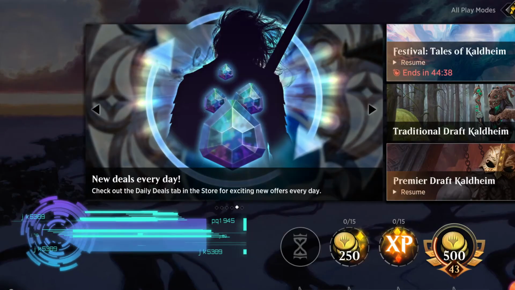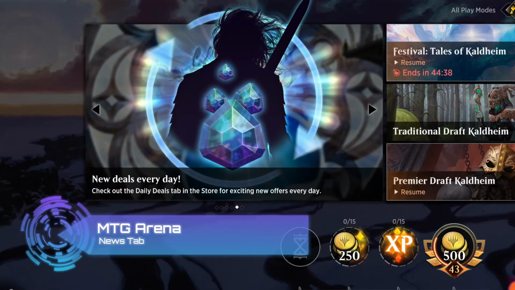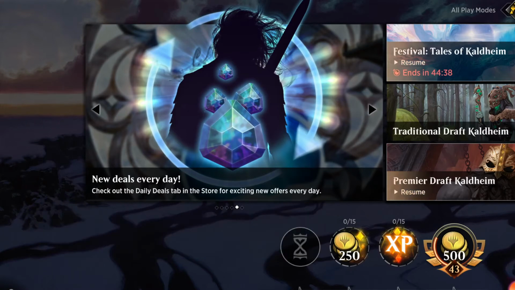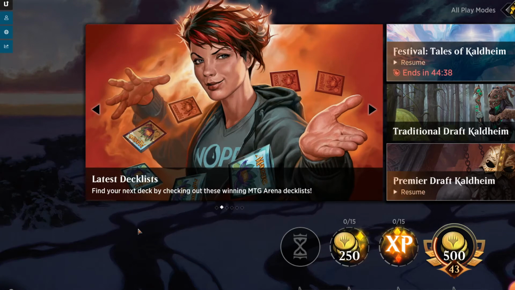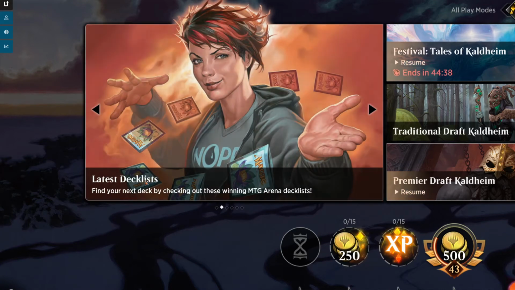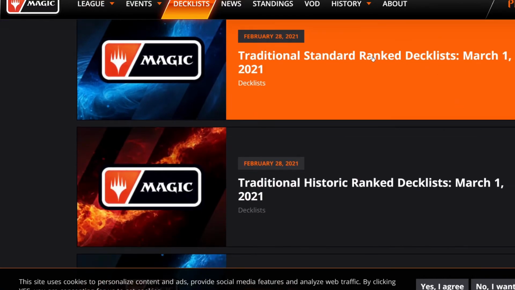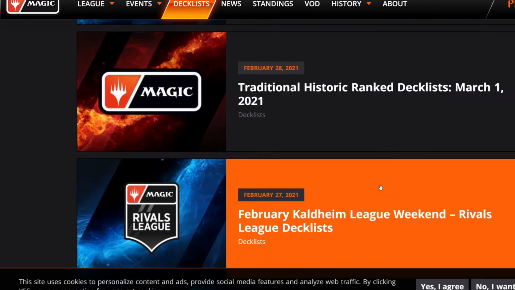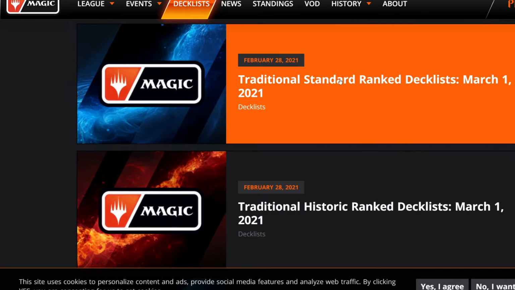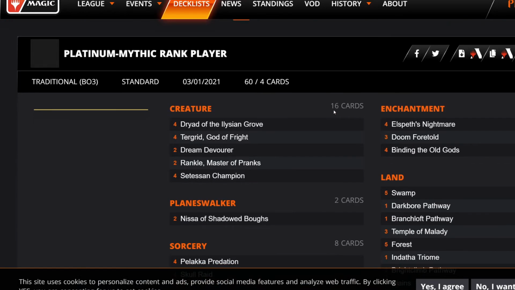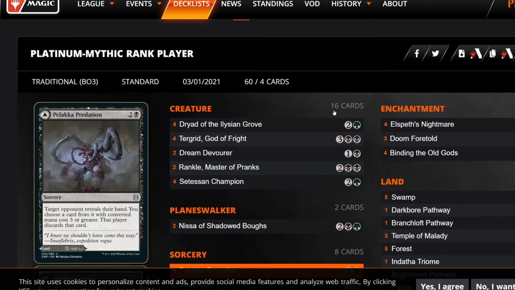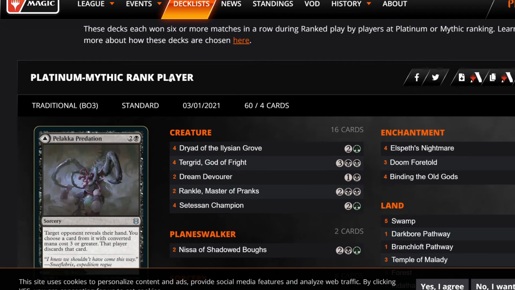The last resource for ranked that I recommend is inside MTG Arena itself. In here you need to find the tab that has the latest deck list and just click on here. This brings up the latest decklist page. You can see the traditional standard, traditional historic decklist, and you can click on them and just browse through the decklist from here. You can see a Platinum Mythic ranked player.